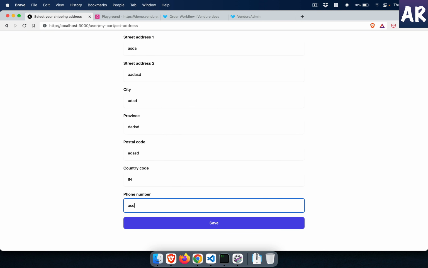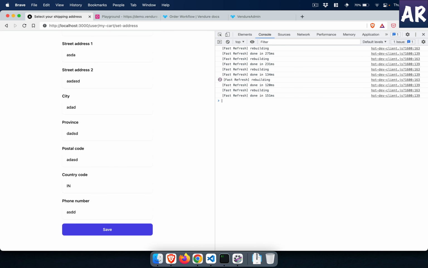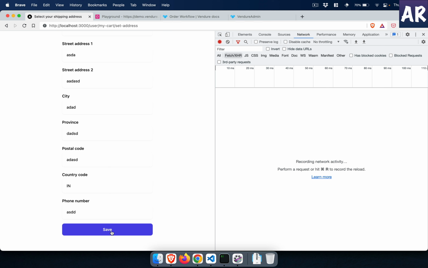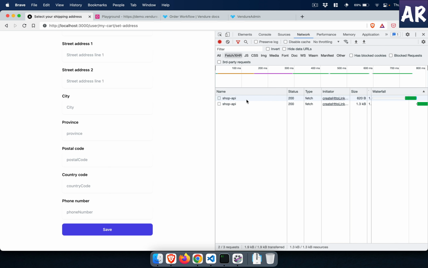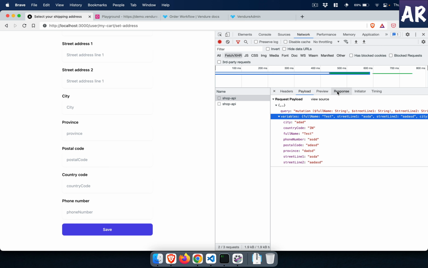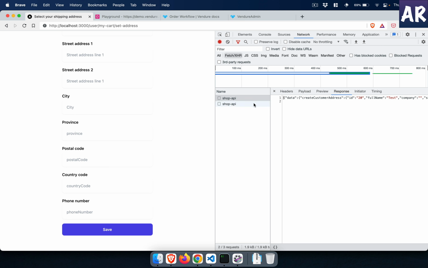So I'll just show you on the console what is happening. So let's clear the network and do stuff. So as you can see, 2 API calls were made. Shop API first did a mutation. I know that because the payload says the query is mutation, right? With these particular variables. So once I got the response, what I did was I did a refetch.